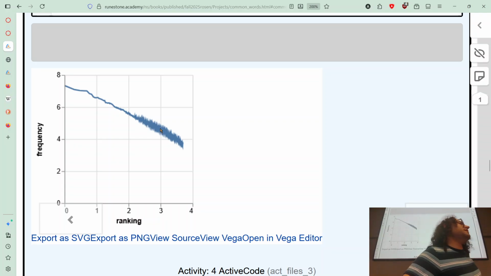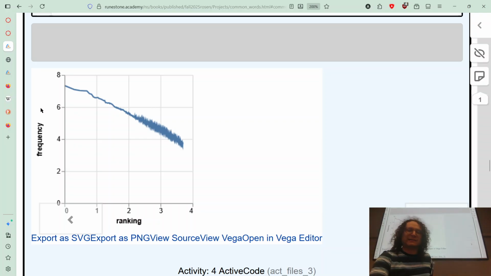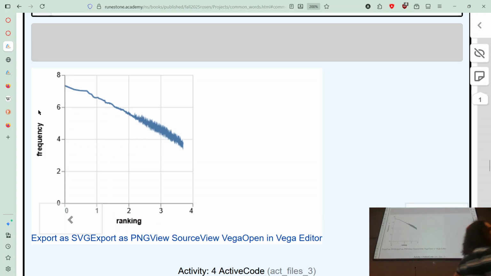I think it's tens of thousands to thousands. Yeah, tens of thousands to thousands of times, so a whole lot less. So that's what this log scale is telling us.